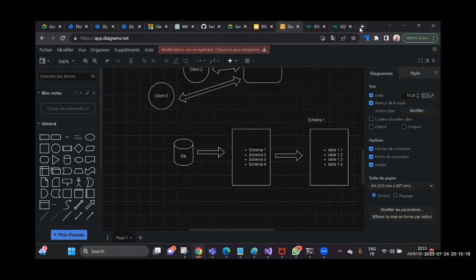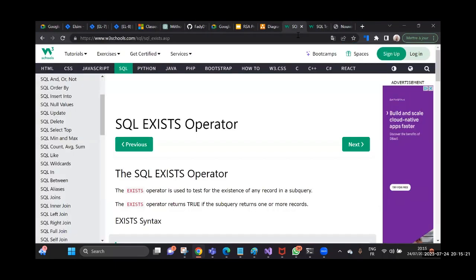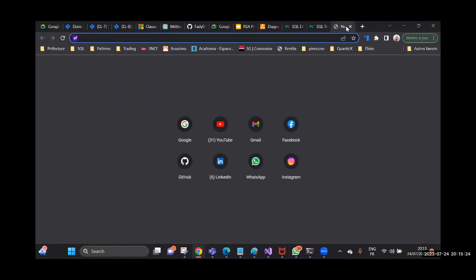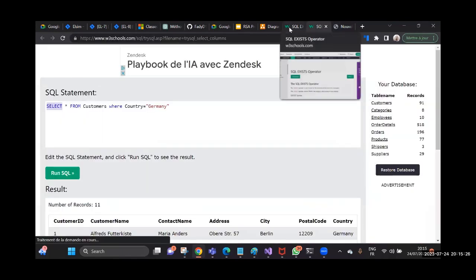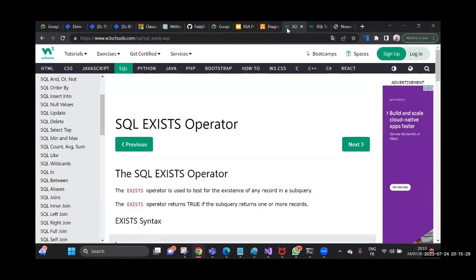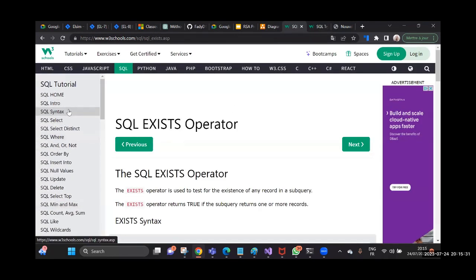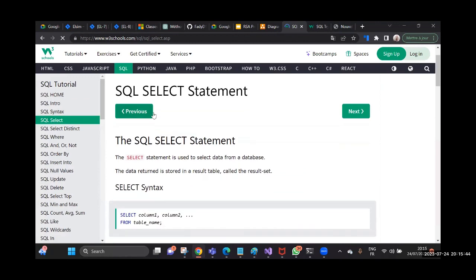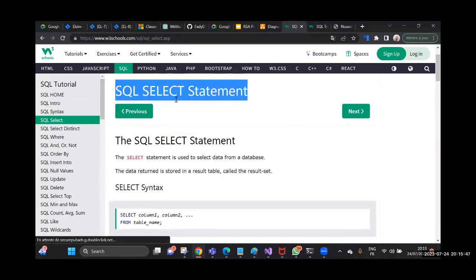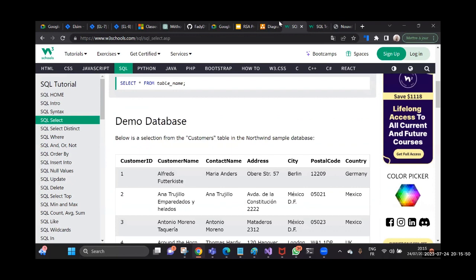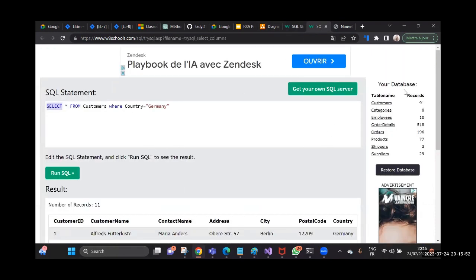Now I will go to SQL. Okay, I will go to W3Schools, and here we can have the list of all commands that you will use for SQL. Okay, the first one is select. Select, what is the definition of select? Let's take an example of a given database.